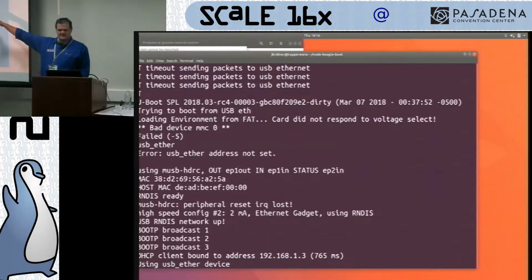So SPL will print something out that says I'm going to try to boot from USB Ethernet. It tried to look for environment on the FAT. Of course, I have no SD card attached, so it's not going to find any environment variables saved off in the FAT. And then it ends up getting the U-Boot load.